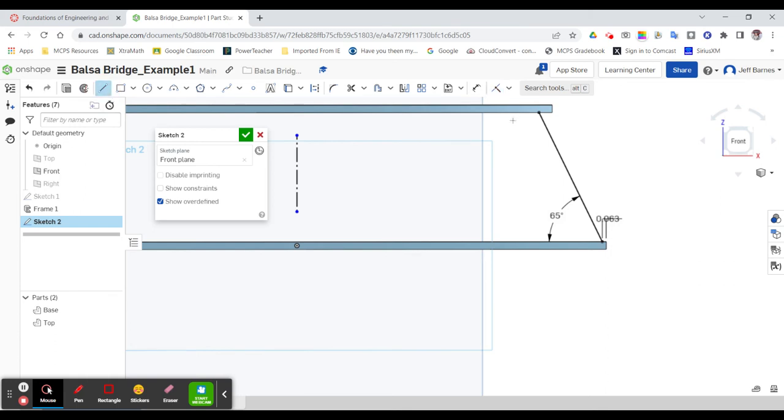Again, I'm going to draw that line close to the top, but not perfect, and angle it back down close to my base, but not perfect. Right click, escape line. And again, use my coincident. Okay, so now it's touching. And then again, I'm going to make it 65 degrees.